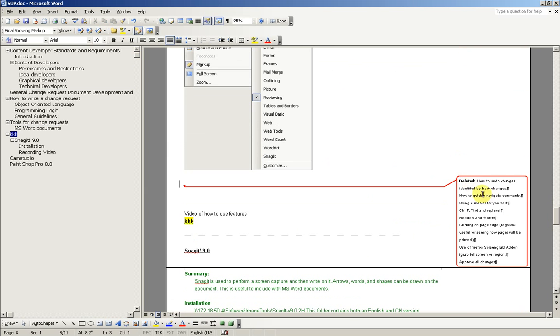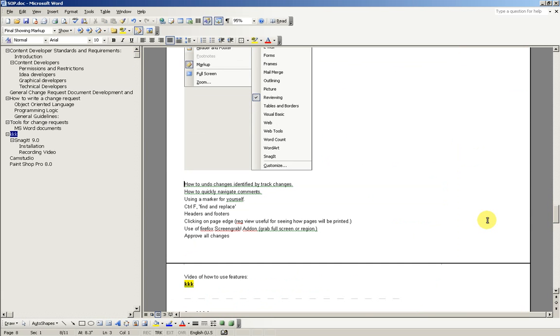If someone has made changes which you wish to undo and have things as they originally were, you can right-click and then select Reject Deletion. That will undo the changes of another user which have been identified by the Track Changes feature.